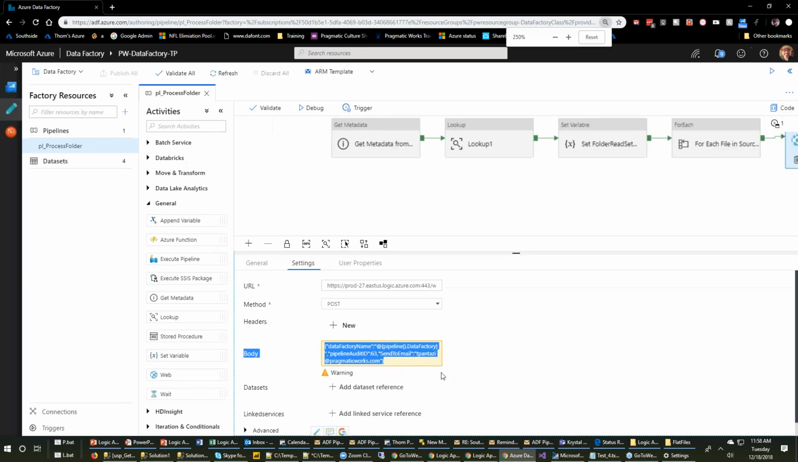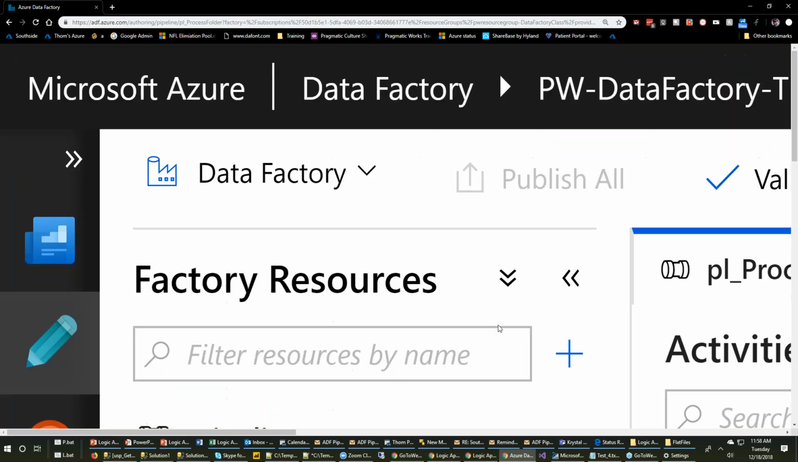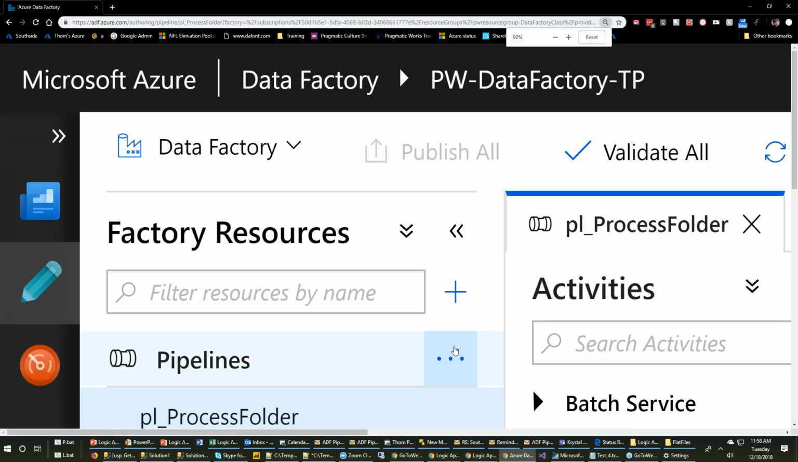let me see if I can zoom in a little bit better. There we go. Oh, that was too much.